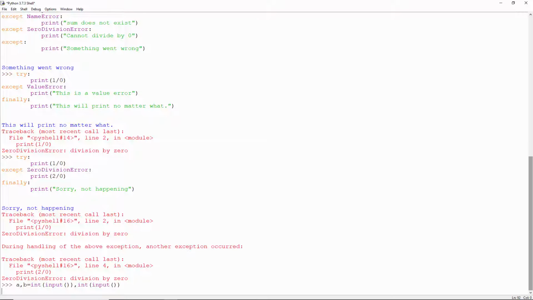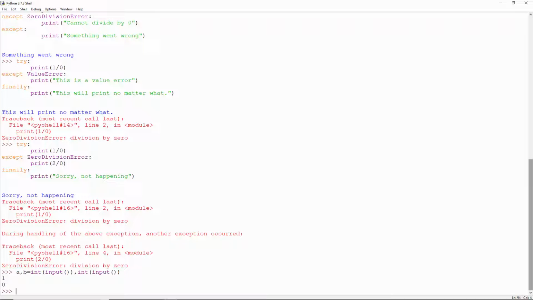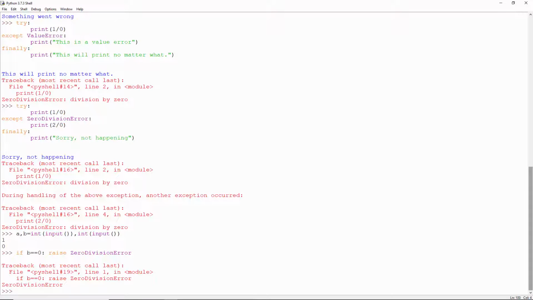Let's input two values for A and B. Let these be 1 and 0. If B is 0, raise a zero division error. So it does. We explicitly tell it to do so.